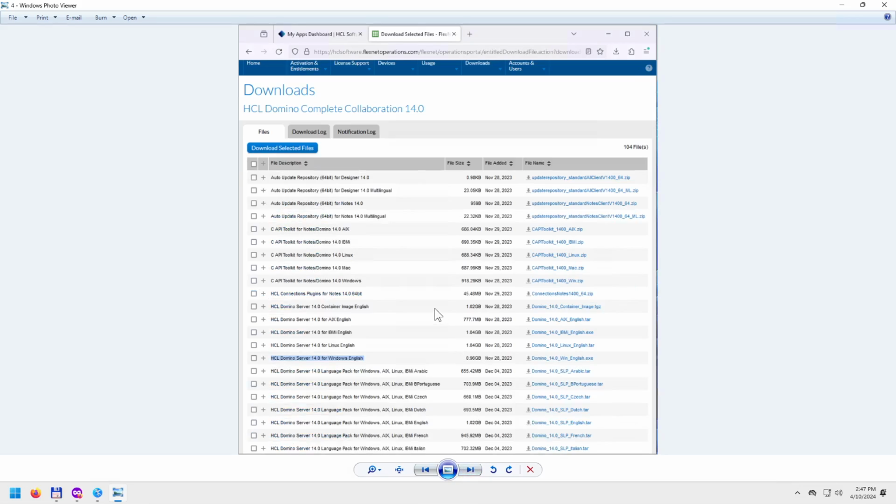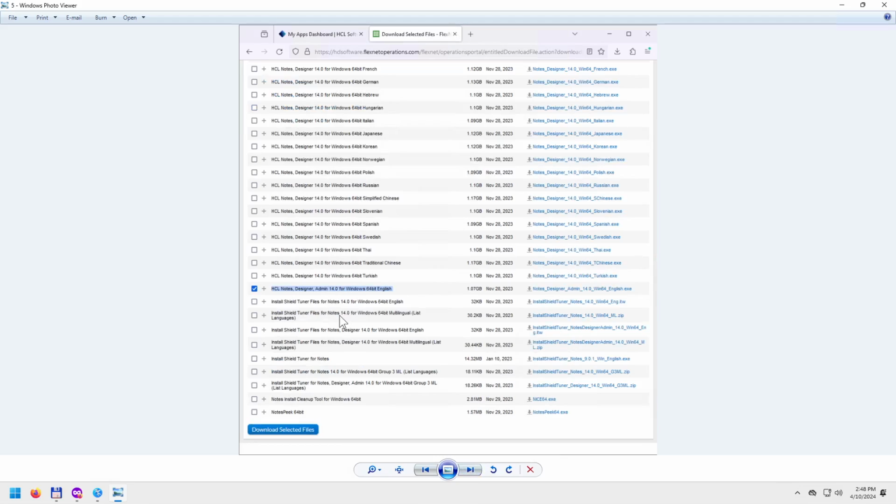Click on that. You get a list of software that's related to HCL Domino 14. There are HCL Domino servers for Linux, for the IBM operating systems, for Windows. There are language packs for non-English US. So you should download this one, HCL Domino 14.0 for Windows English. We are on a computer that has the operating system Windows 11 Pro. So this executable. And that was the server part.